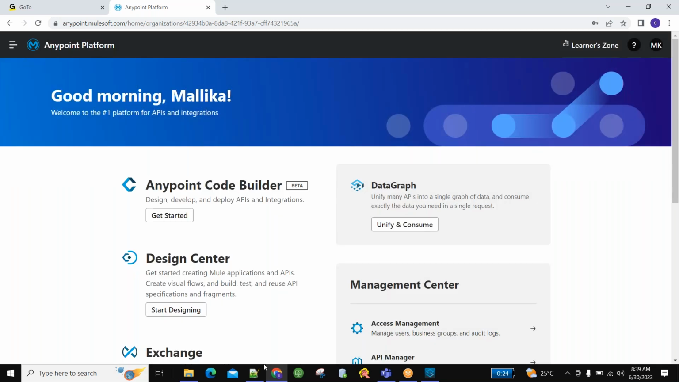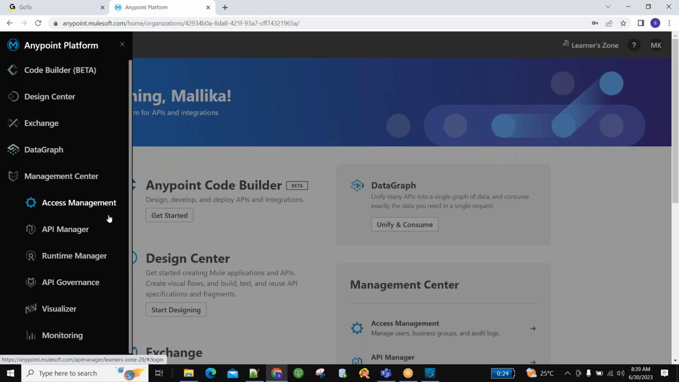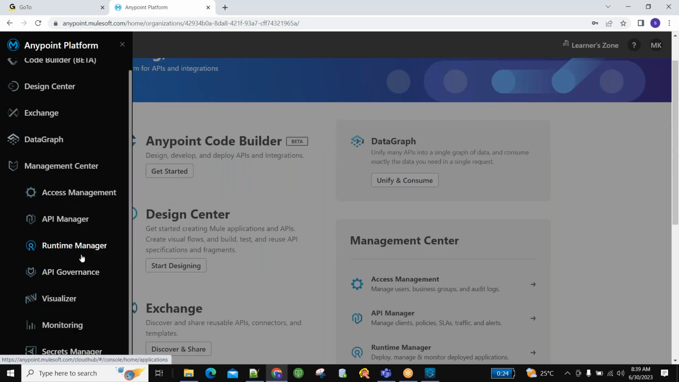Okay, so in Anypoint platform, I said that Runtime Manager is available in Anypoint platform. That is what I said, right? So if you open this Anypoint platform and observe the left hand side, so many things are there. Design Center is there, Exchange is there, Management Center, you can observe API Manager, Runtime Manager, governance, monitoring. In real time, what all the tabs we will be using the most, that first you need to understand.